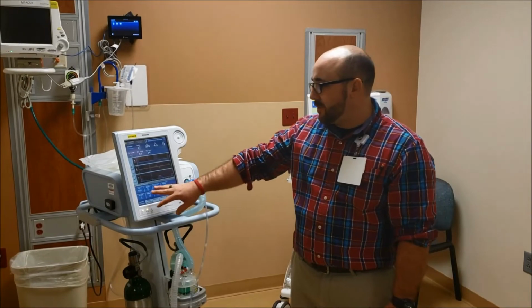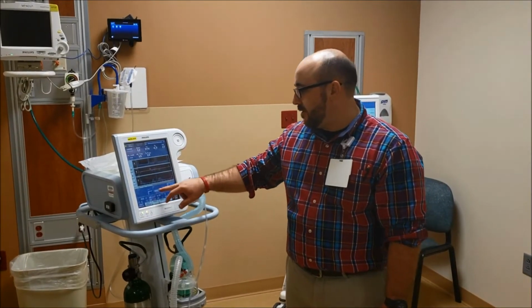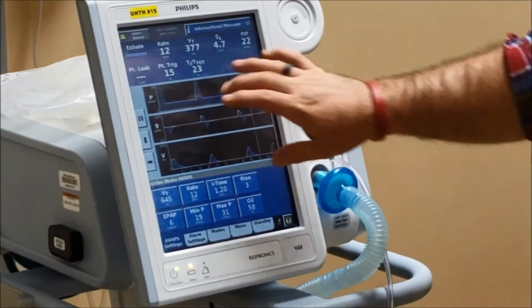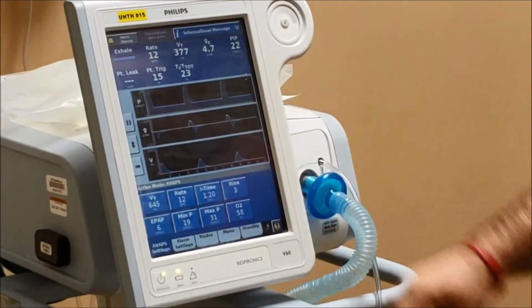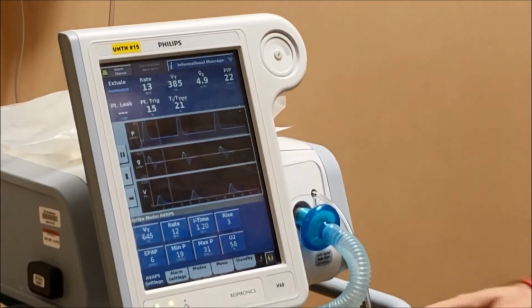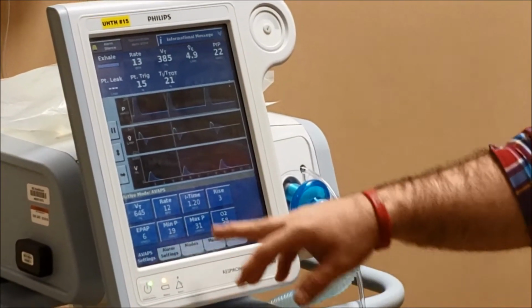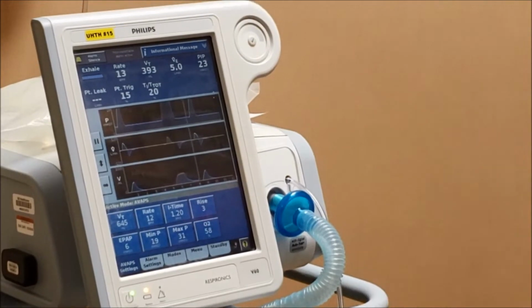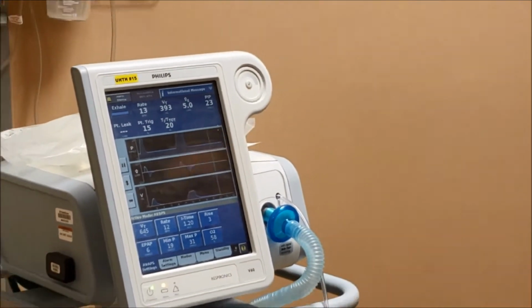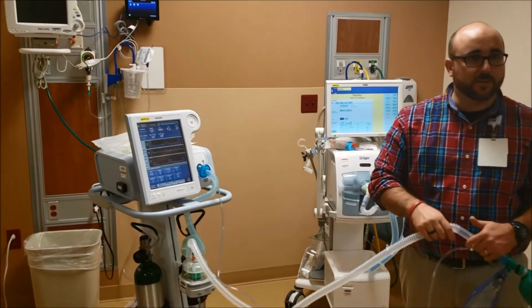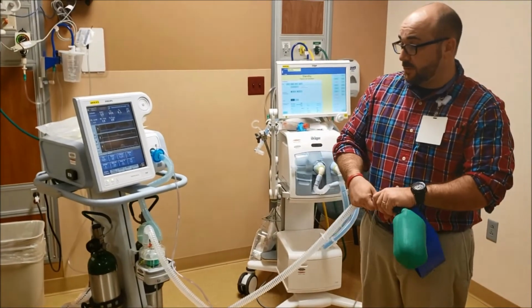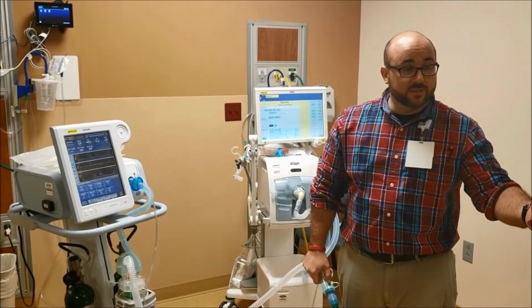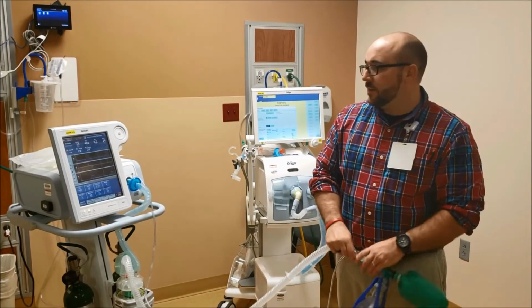Now this AVAPS is really good. Set that volume that you want, hit accept. It's really pretty. It's all touch screen, which is really nice, and we use it a lot upstairs. And it's really like BiPAP. So you set a high pressure and a low pressure, and then a target tidal volume, and it kind of shoots for that tidal volume and fluctuates their pressure to reach the volume that you want. So as they breathe more on their own, it's going to give them less pressure.